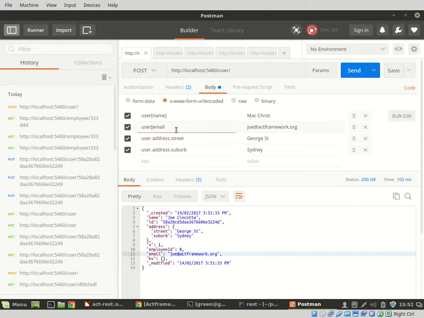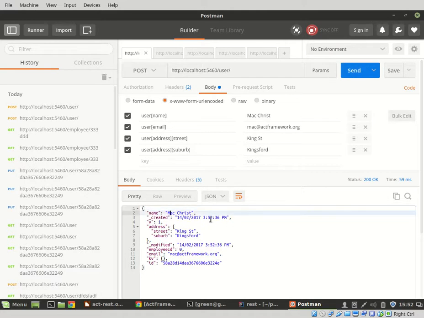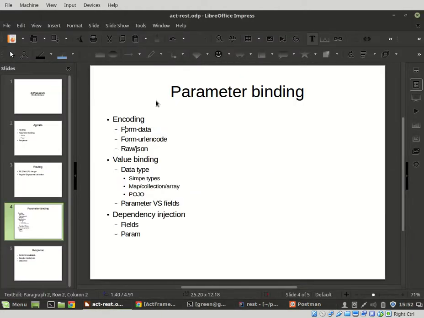So this time I'm going to use the PHP style to encode my form data. So King Street, Kingsford. Okay, let's try it. Boom! It can correctly interpret my key encoded in PHP style, or let's say jQuery style. So this is about the parameter encoding.